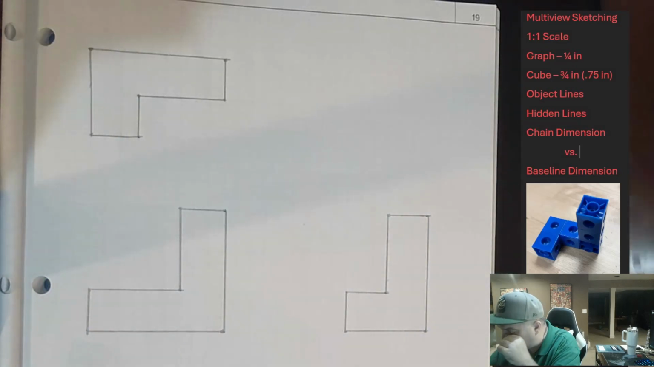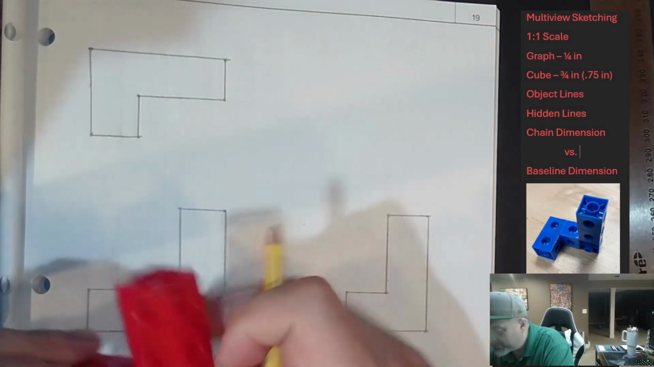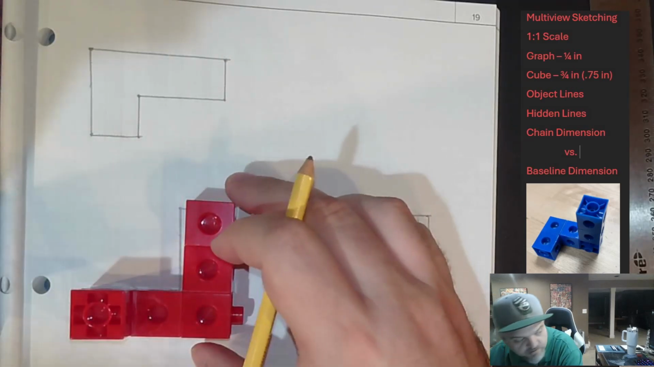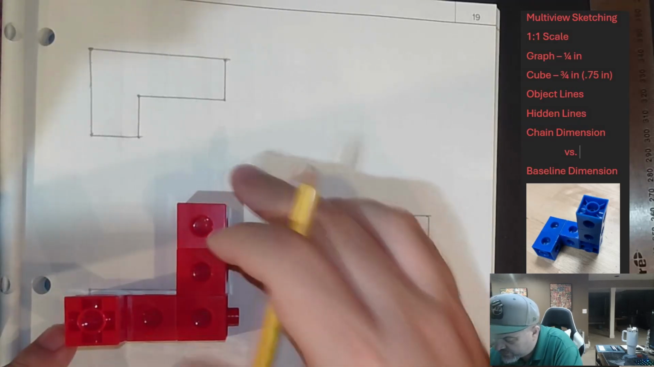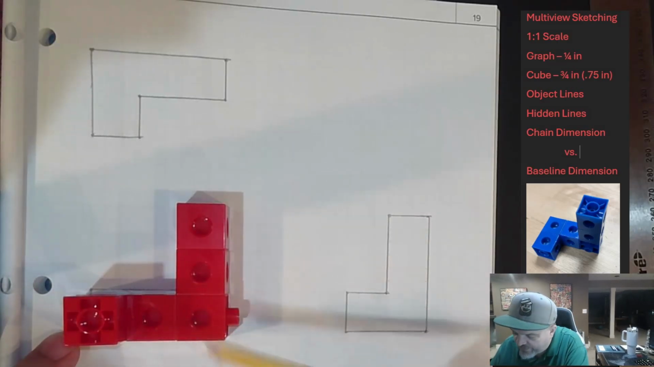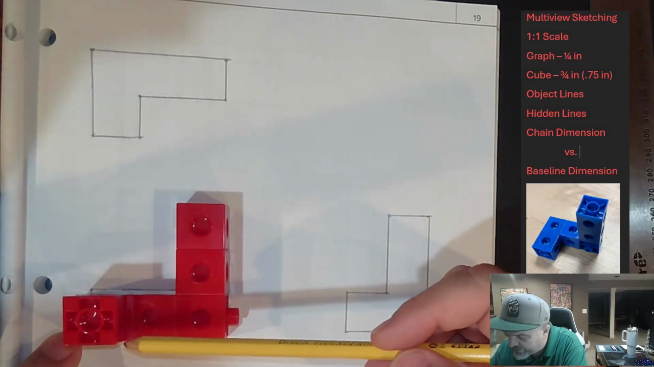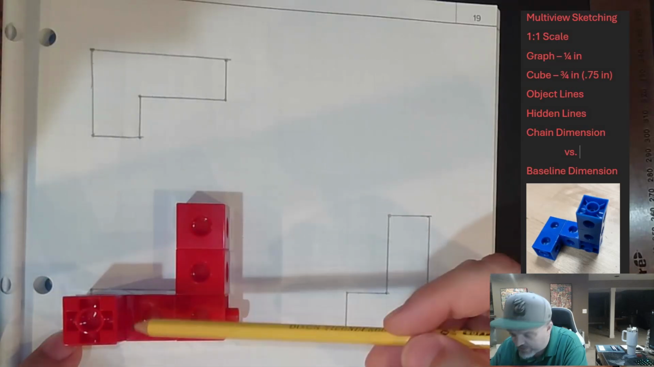Okay. So now we've got our overall general perimeters. Now we have to go through and add any object lines and hidden lines. We'll start with the front face. I can see all of the blocks. Nothing is hidden behind that's happening. So I do have a change in elevation here. So that is an object line.